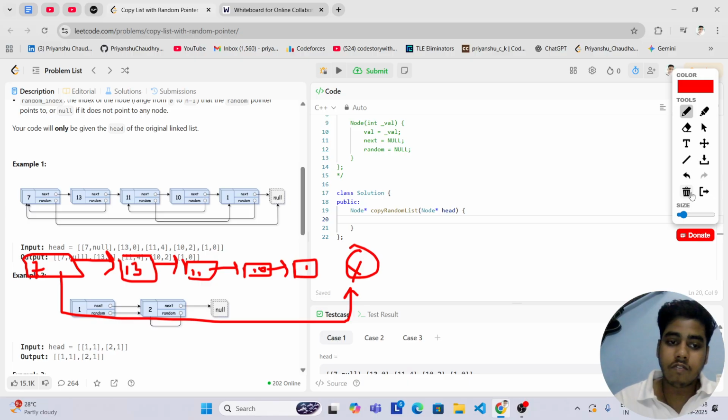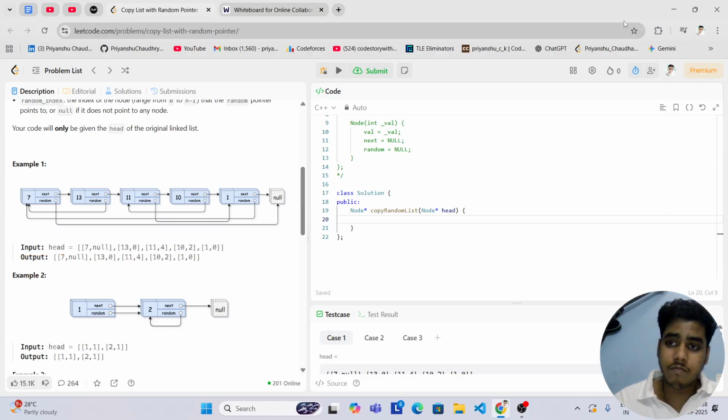You must be thinking it's very easy, and yes, it is easy if we are given a normal linked list where only next pointers are there. We can just create a new linked list, create new nodes, put the values, and assign the next pointers. But here we have to deal with random pointers also.